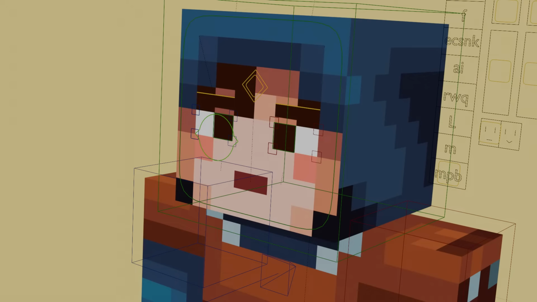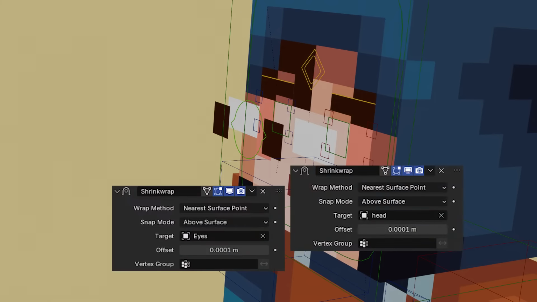Now, the first thing I want to talk about is how you change the skin. If you look here, you can see that the eyes and iris are shrink wrapped respectively to each other.